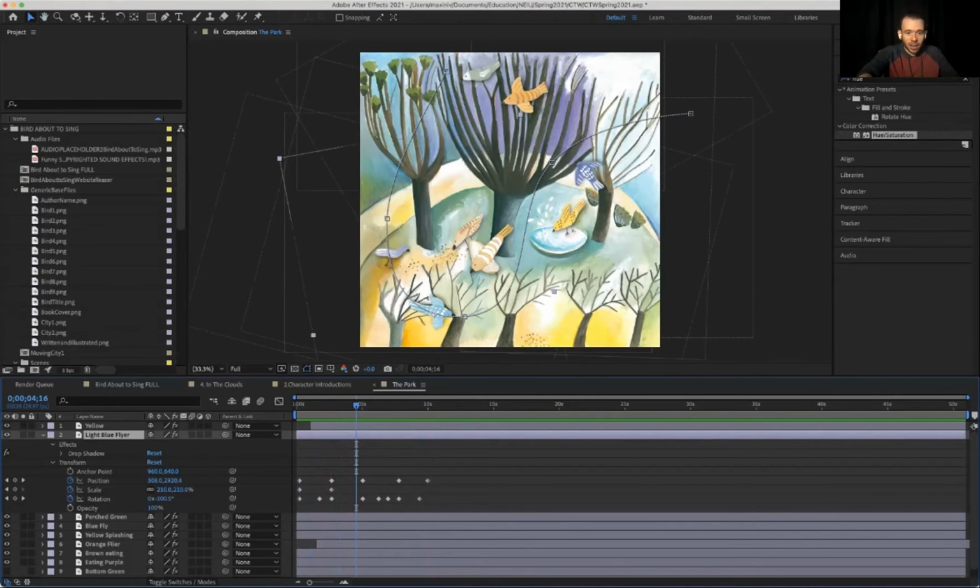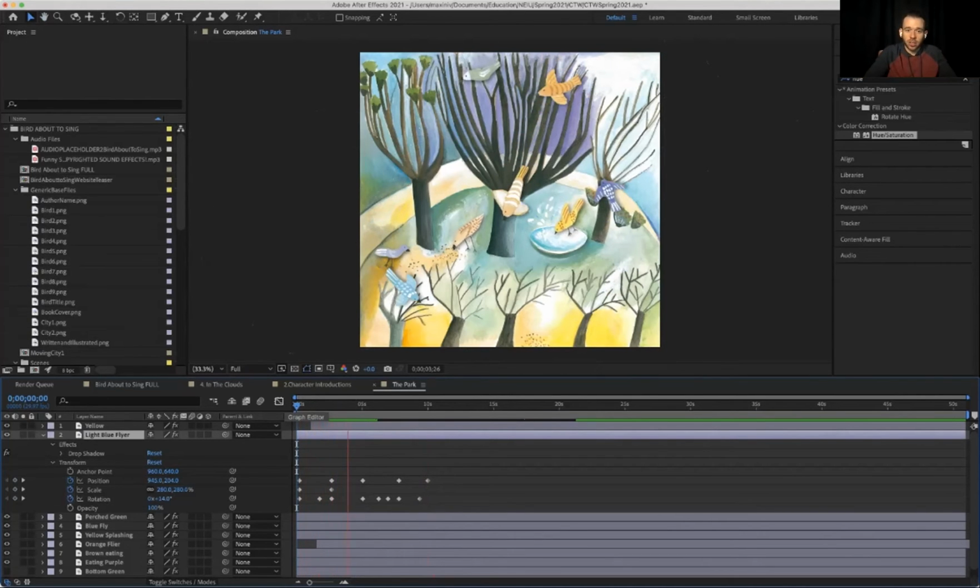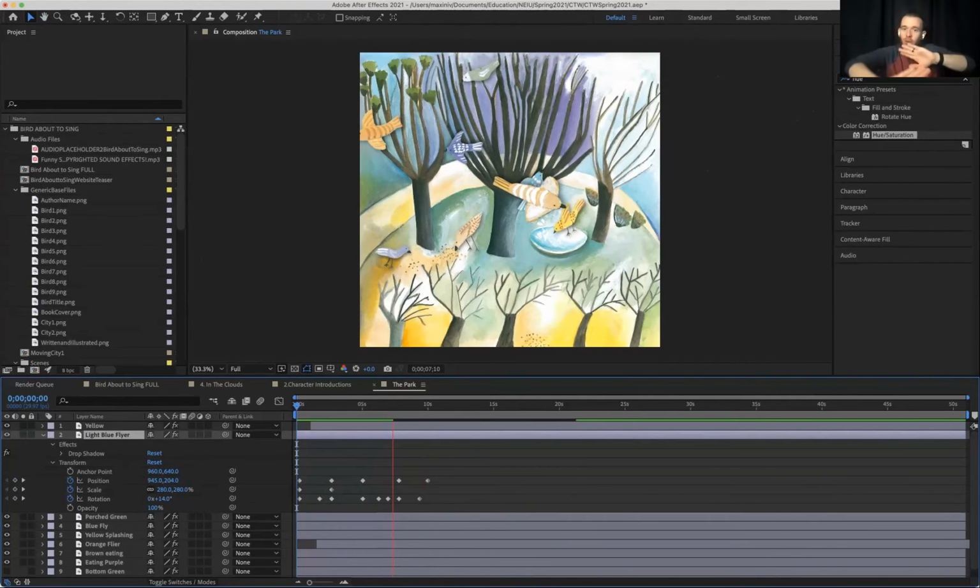So if I turn off the eyeball, so that's the solo layer, we get all of them and we can see this one flying in relation to the others. Okay. Now notice the yellow bird is bigger in perspective, right? It's closer to us. So it flies over each of the blue birds. It would not make sense if the blue bird flew over the yellow bird. So how do you make sure that's how it happens the right way?